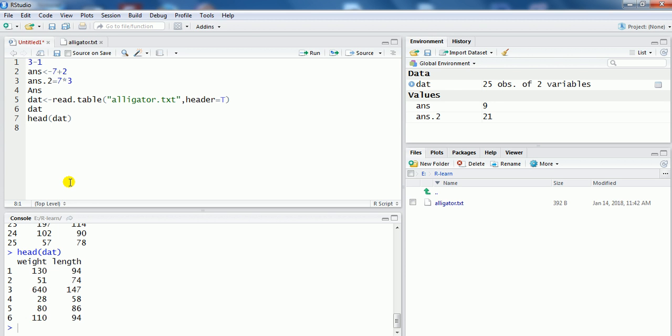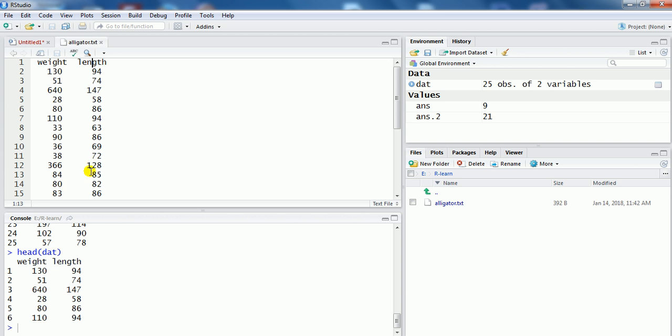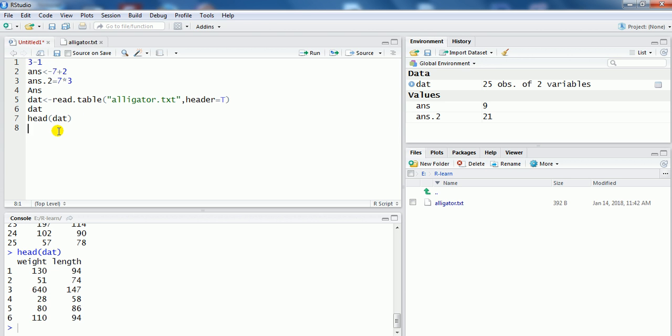Now we've loaded the data, we want to do some stats. So look at the variable here. Let's look at length. You can see it's continuous data, and plots for continuous data include histogram and boxplot. Let's do a histogram. The command for that is hist. Now I'm going to tell R that I want to do a histogram on length.